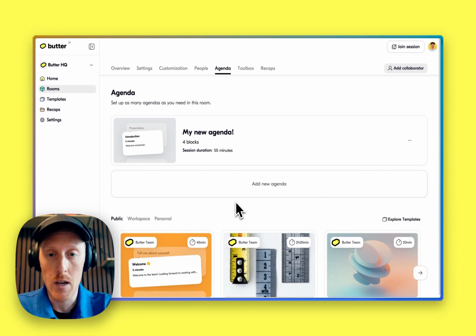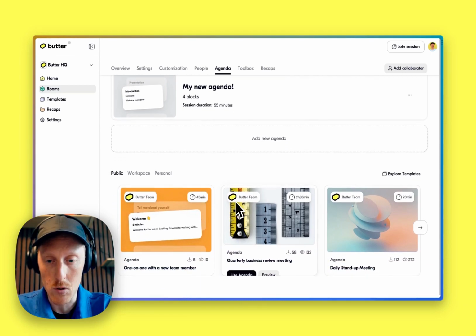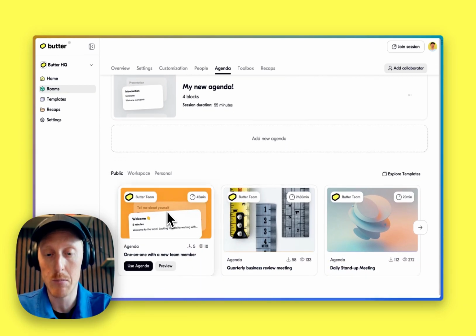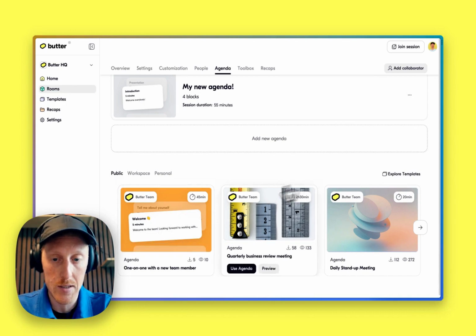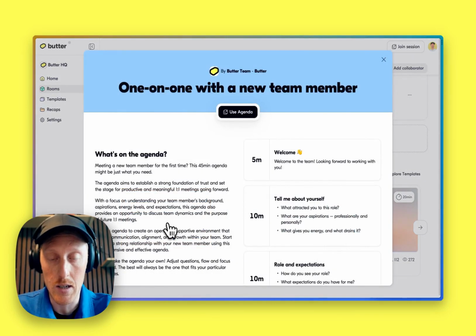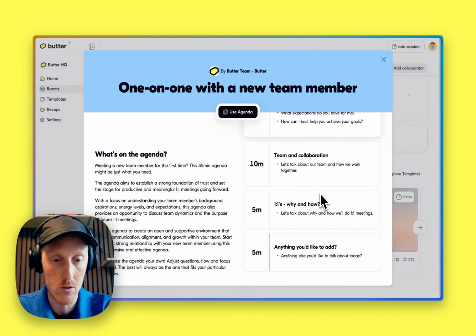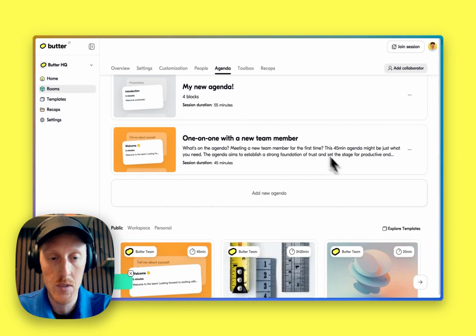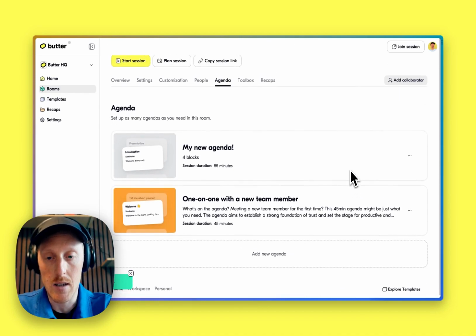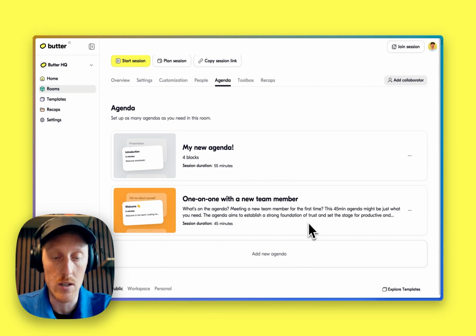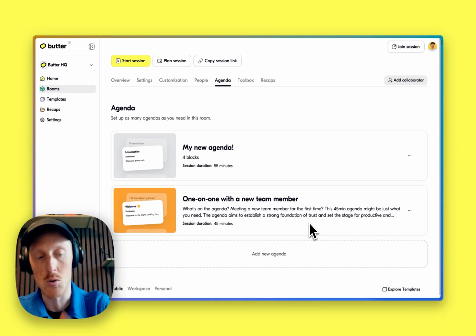So for this one, I know that I'll be using the Butter Lounge for a one-on-one with an upcoming team member. I will be exploring the templates, and I can see that there's one right here. So I can click on preview just to make sure that this is what I want, and this looks kind of cool. So I'll use this agenda. And in Jiffy, it is added to my room. I now have these 2 agendas set up, and you can set up as many as you want.